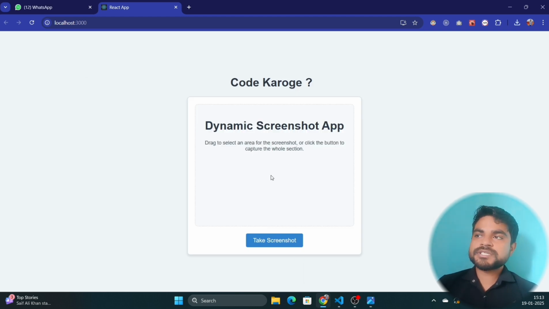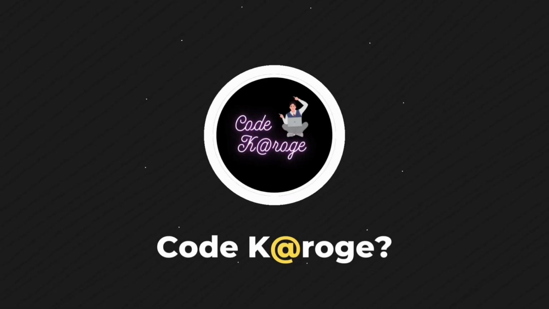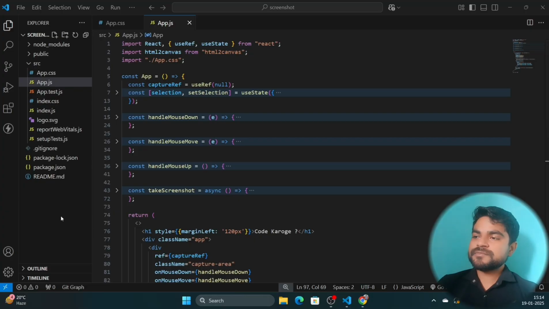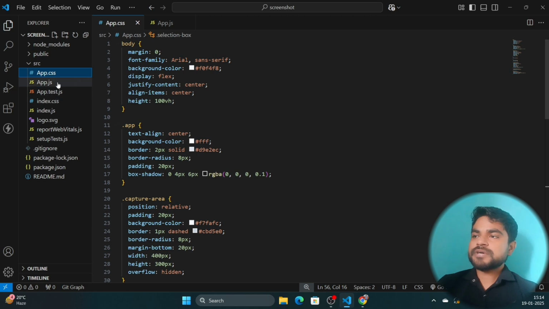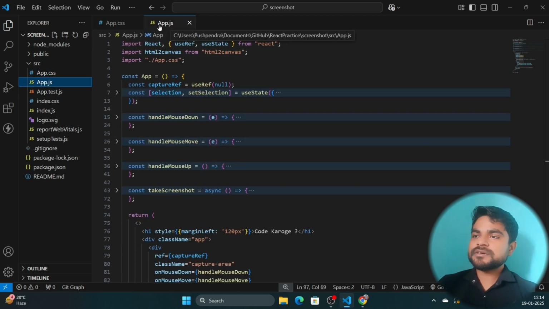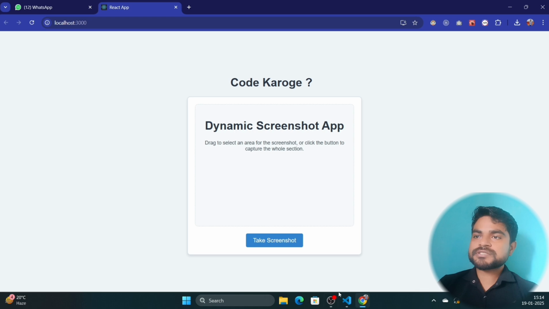So for the explanation of the code, let's go to the VS Code. In VS Code, the structure of the project is the same. I have done all the coding part in the app.js itself, and for the CSS I use the app.css itself. Okay, so I will explain everything. So first go to the app.js, and first I created one tag for our channel name, and it looks something like that.